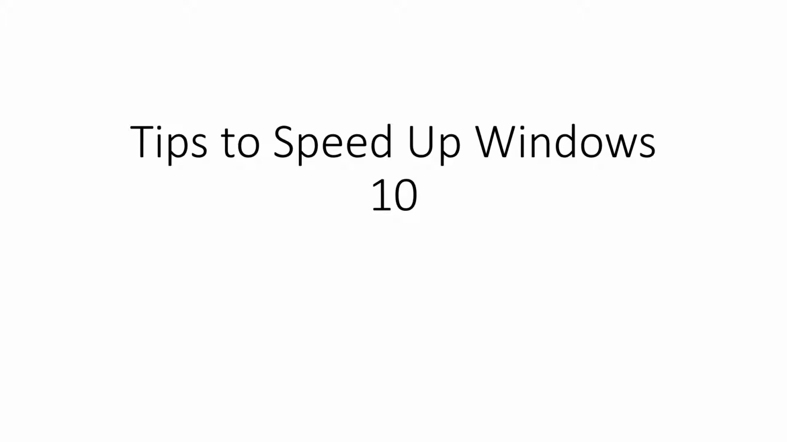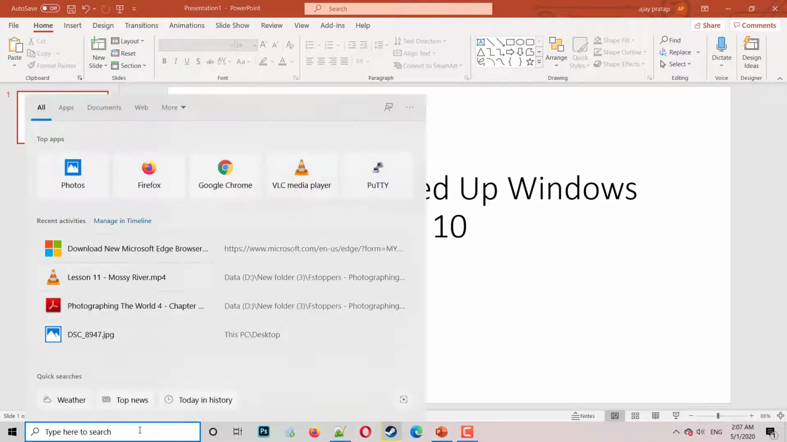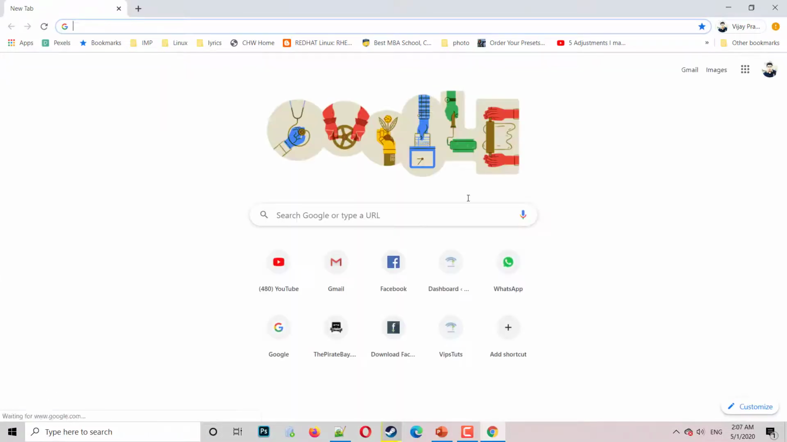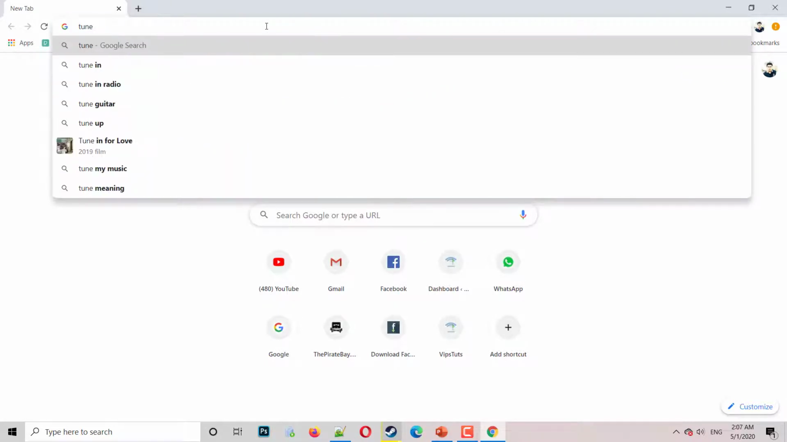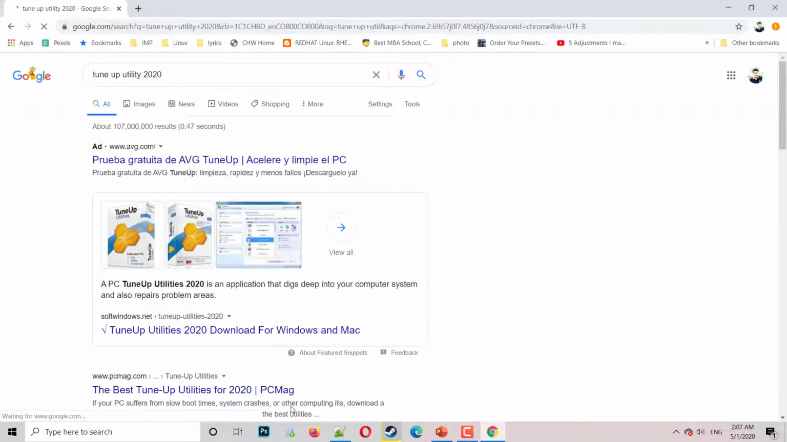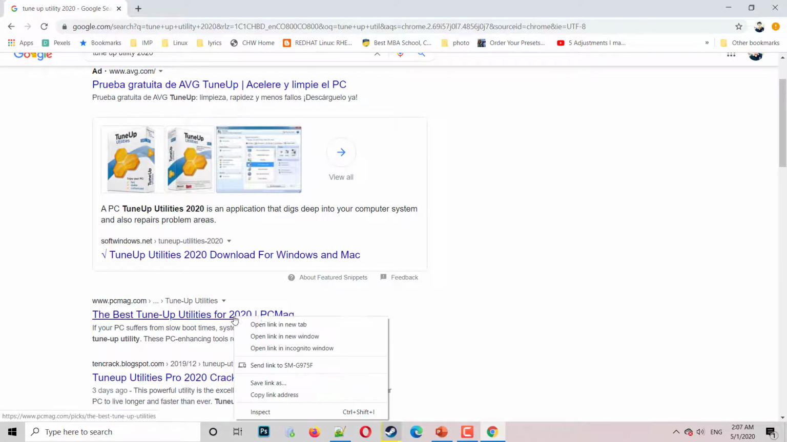So the first thing is to run a tune-up utility. There are lots of tune-up utilities available in the market. Some are free, some of them are paid. If you search for tune-up utilities 2020, there are lots of them. I love the one from AVG. It works great. But don't go for a crack.